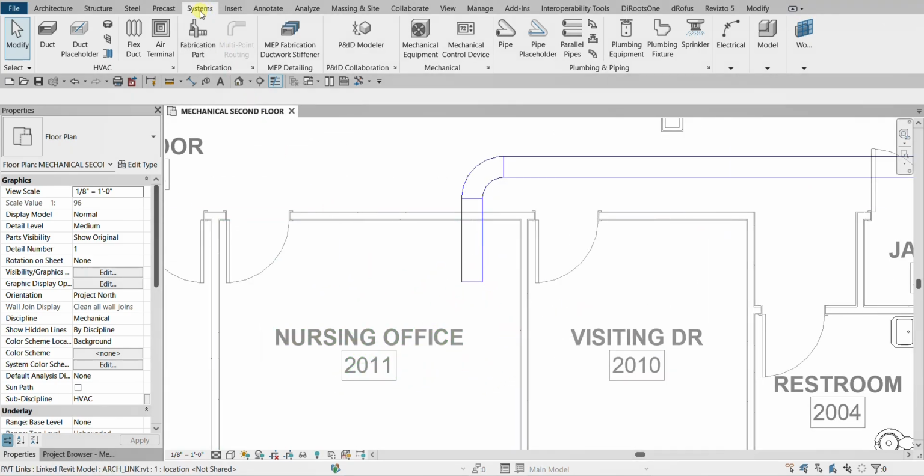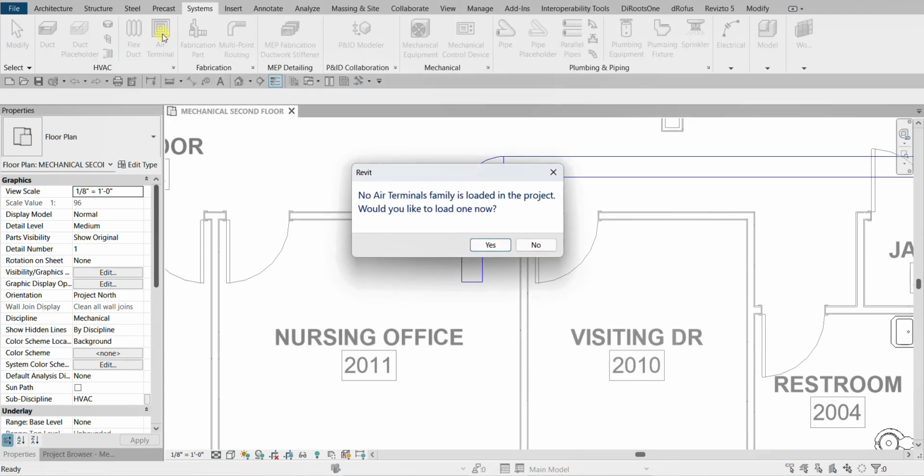So let me go to Systems. I select Air Terminal, so just click that one. Again, I have this issue. There is no air terminal family loaded in the project. Would you like to load one now? So I can select here, yes. Okay, just select yes because you need to load the air terminal.